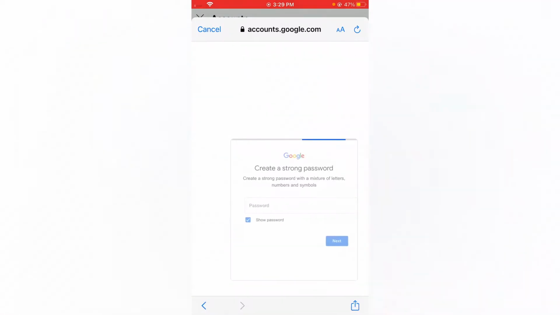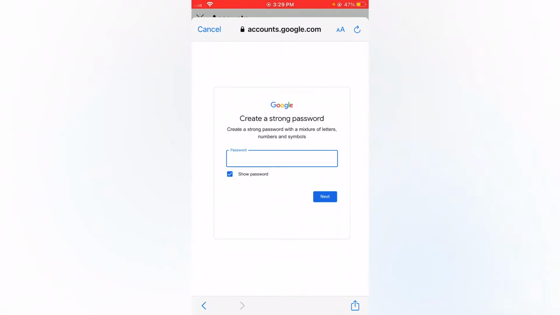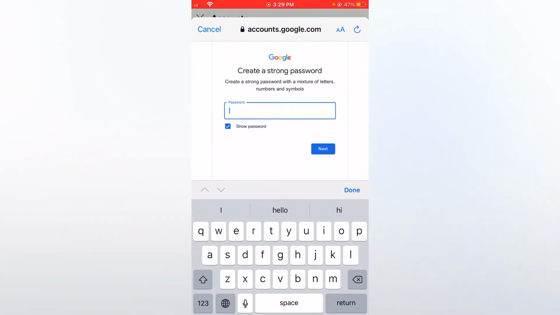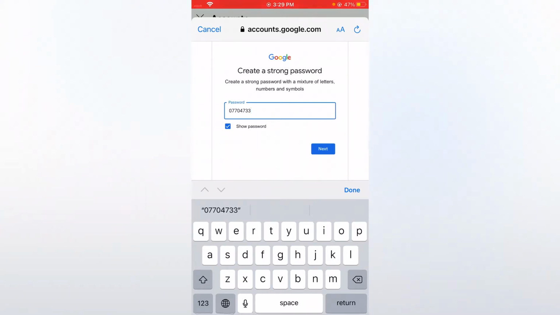Click on next, create a strong password. Okay, I'm going to write a password. Okay, it's ready, and then click on next.